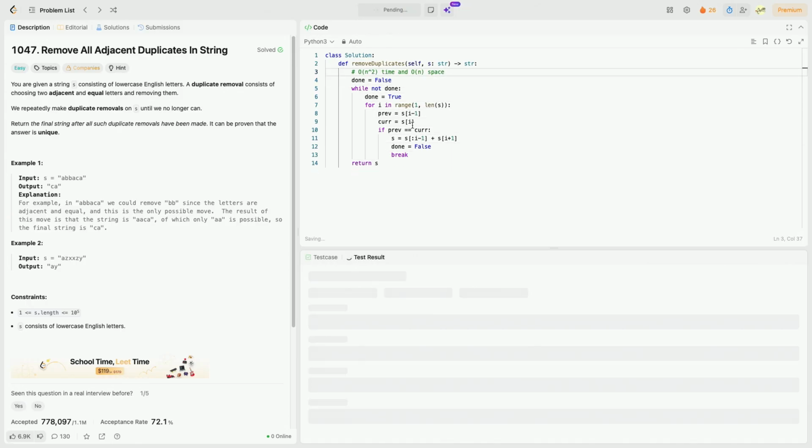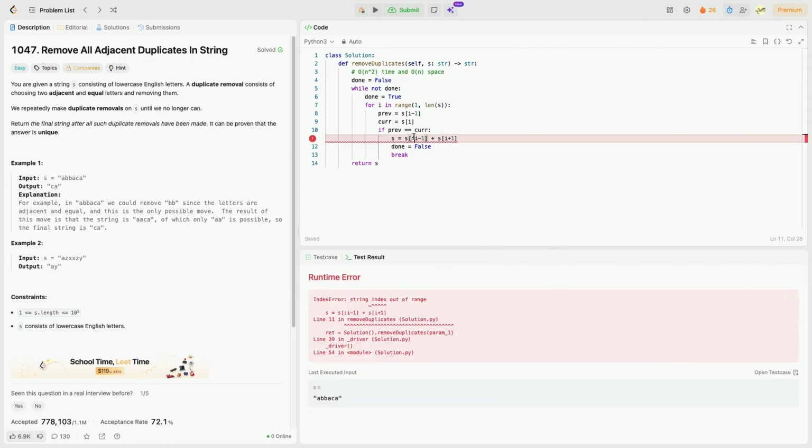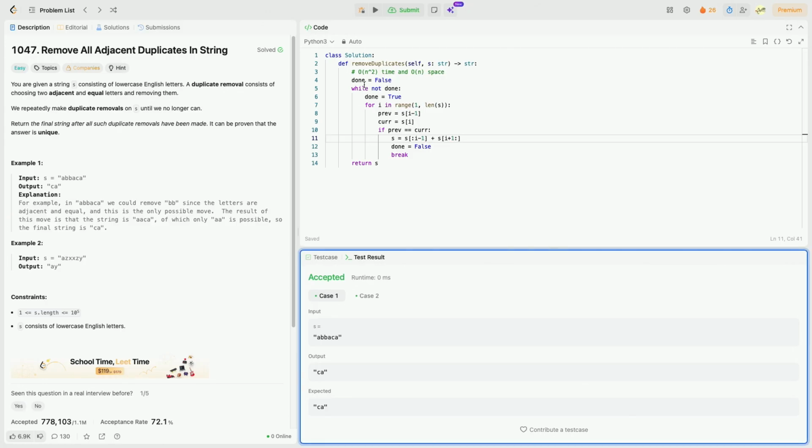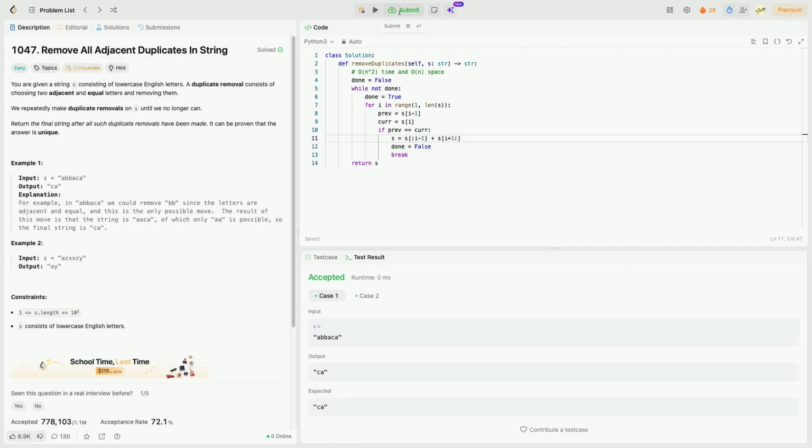Let's see if that works. Error, index out of range. I see. But why? I minus 1 and I plus 1. Oh, I have to do it like this, I think. Yes, I forgot the colon. There you go. So that works. I'm gonna submit it to see how well that works.